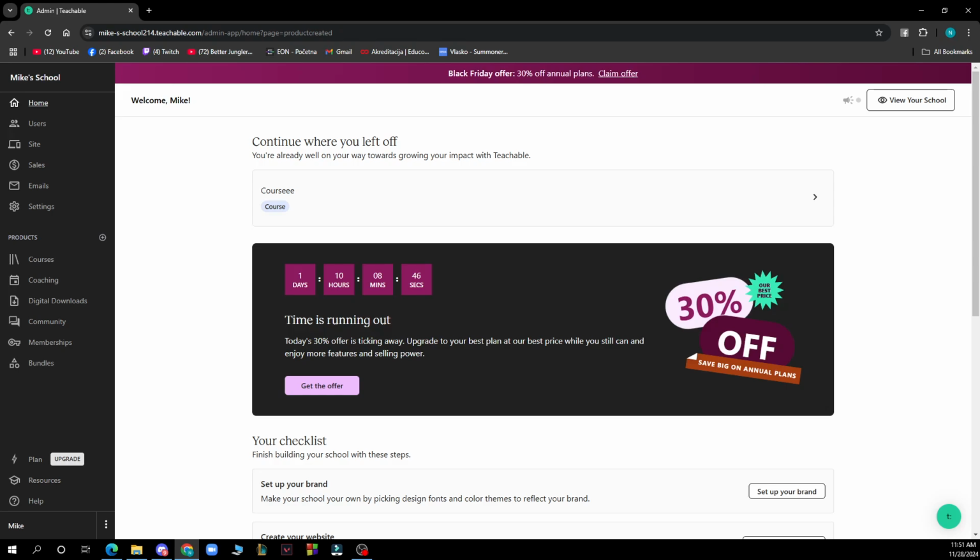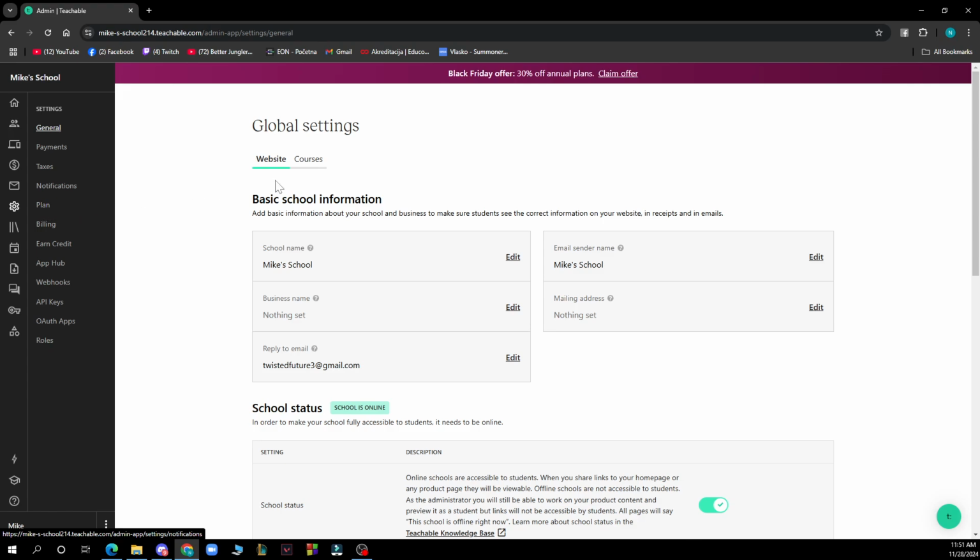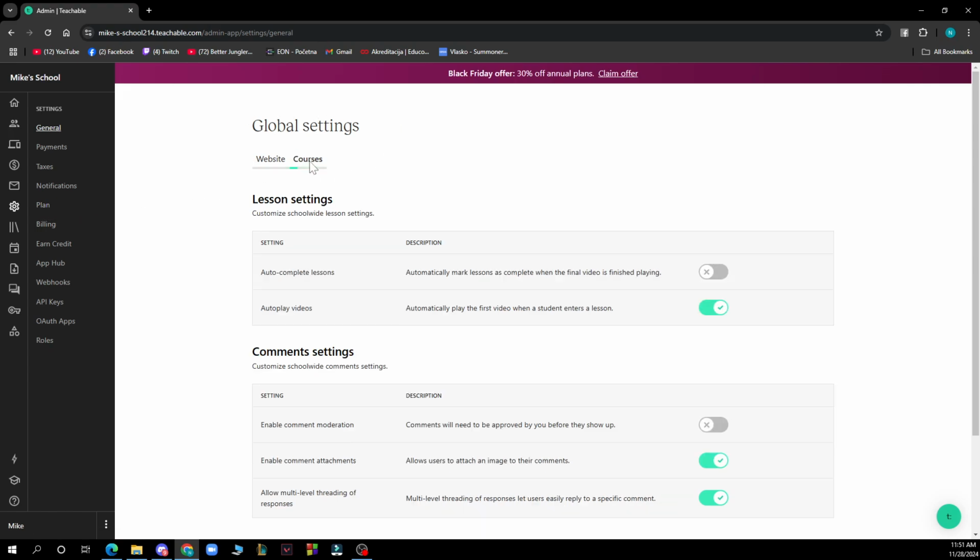It is pretty simple, and you just need to follow these few steps to know how to do it in no time. First of all, go to the settings. On the left side of the screen, you can see that you have the settings option here. Click there. Now you have the global settings, and you have the website and courses.